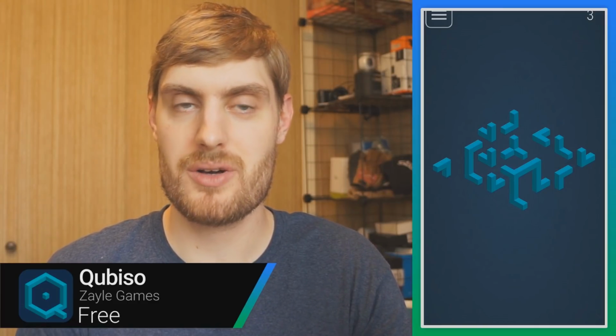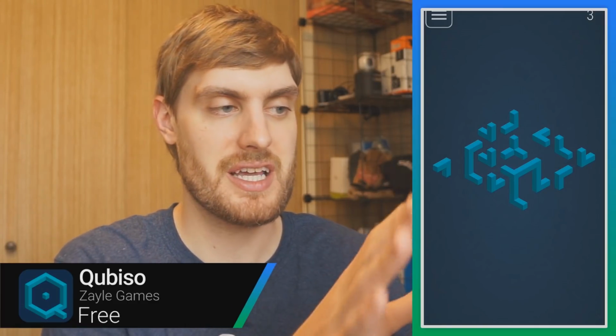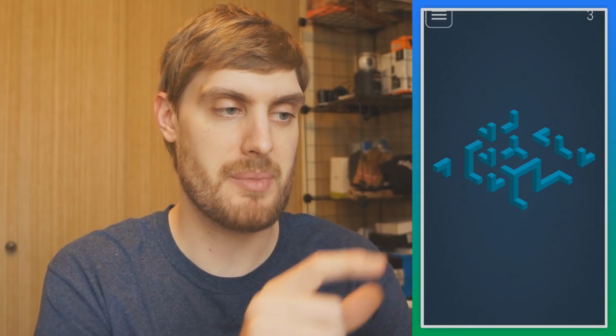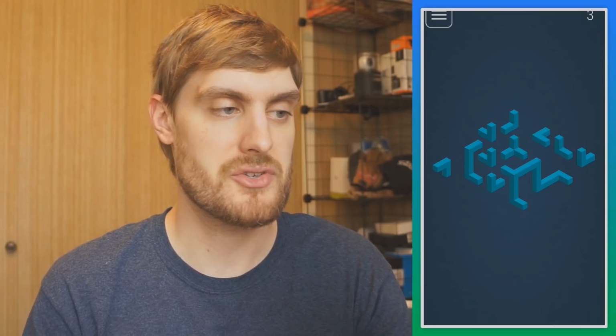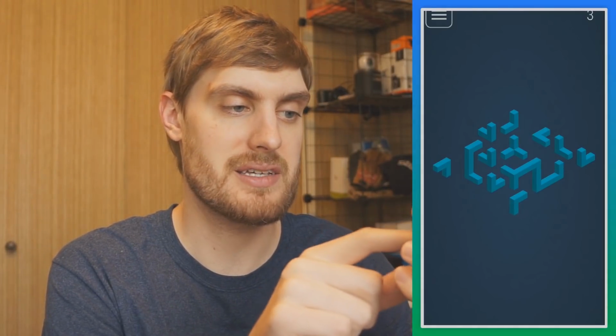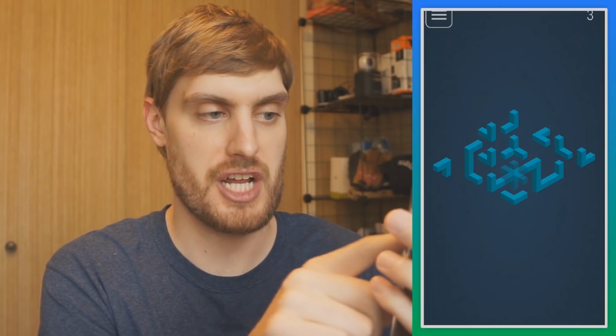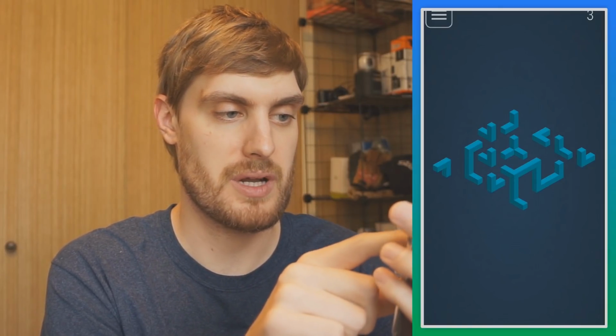Cubiso is a game all about creating shapes. So you're going to get a bunch of different shapes here scattered around. And what you do is you tap on one and then you can rotate it. And the trick is to tap on these and get them into the right position so that you can make a larger shape. So let's see if we can figure this one out.